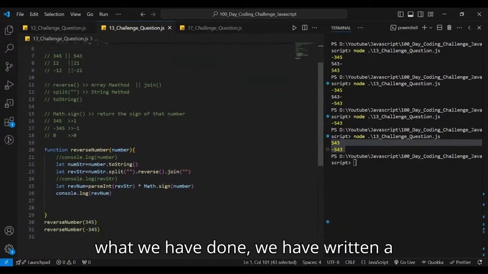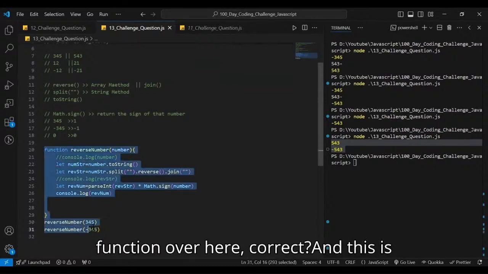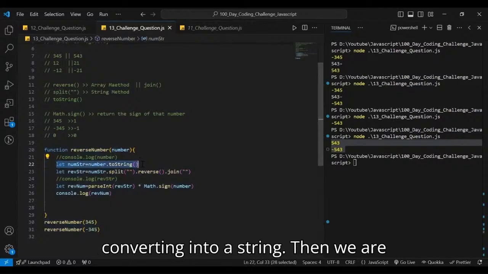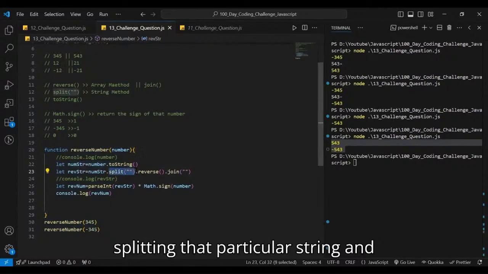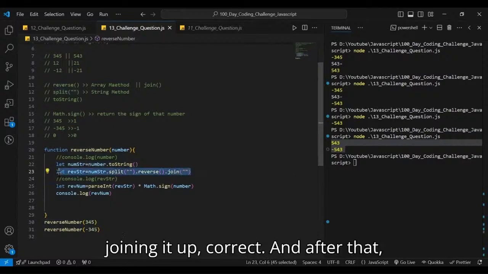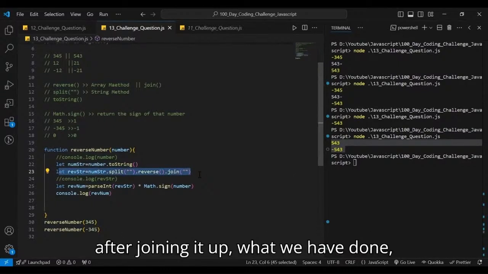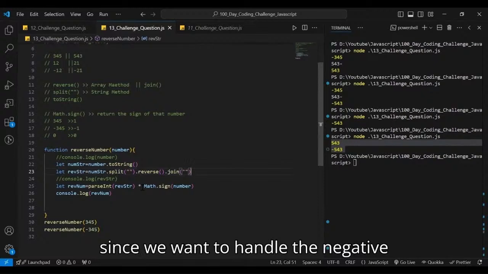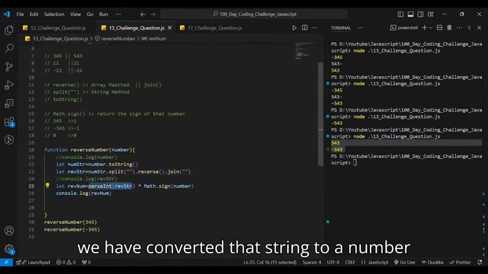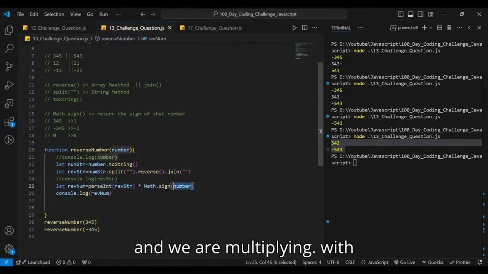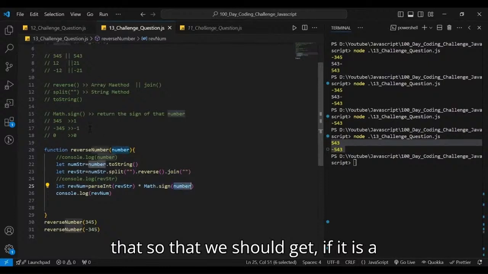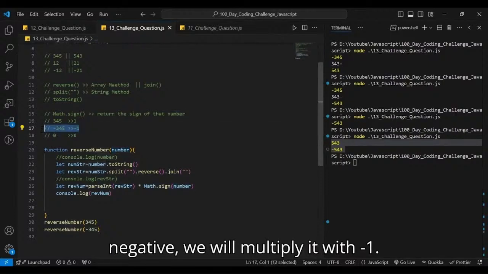We have written a function which takes a number, and then we convert it into a string, split that string, reverse it, and join it back together, correct? After joining it up, since we want to handle negative numbers properly, we convert that string to a number and multiply it with Math.sign, passing the number to that, so that if it is negative, we multiply it with minus 1.